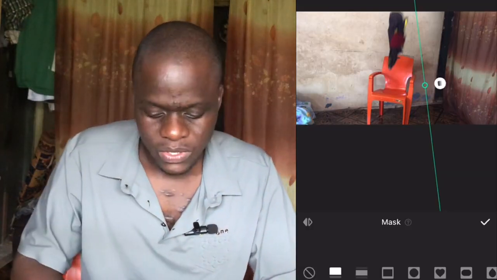So the essence of this feather is to help you cut out the area you're cutting out. If you leave it the way it is, you are going to notice a straight line, which any person with a professional video editing eye will know that there is an error there. But when you use this feather tool, it helps to smoothen it, make it align with the entire background. So this is what we have here. I'm no longer on the clip.